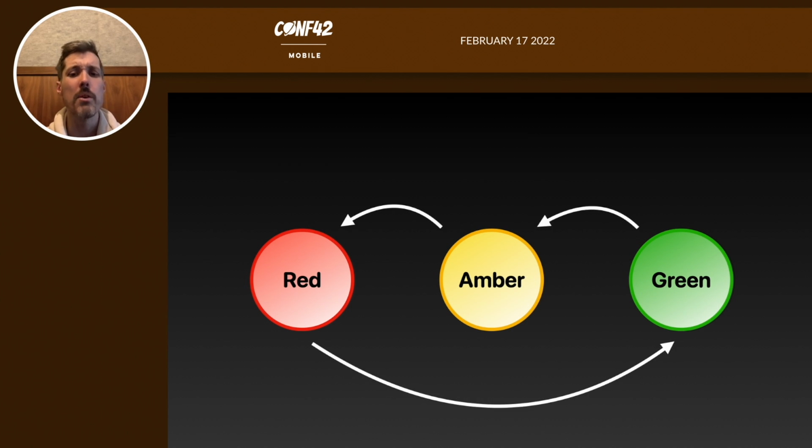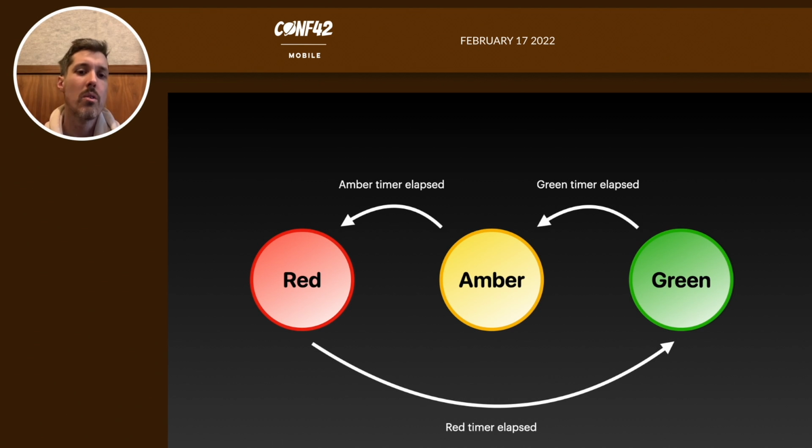Now let's think about how we move between each of these states. Green can become yellow, yellow can become red, and red can become green again. We can represent these possible transitions by using arrows between the states. Now, let's assume that inside our traffic light, we have a set of timers that determines when the light should change.